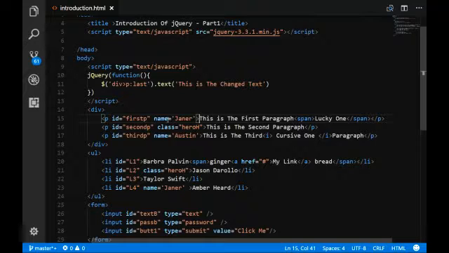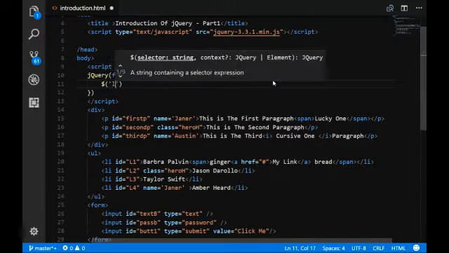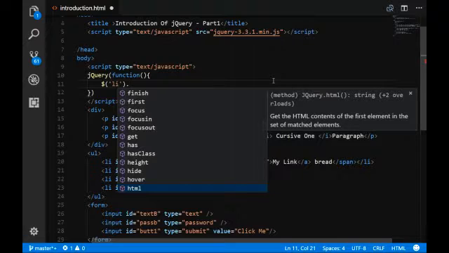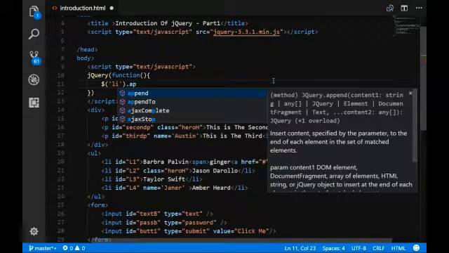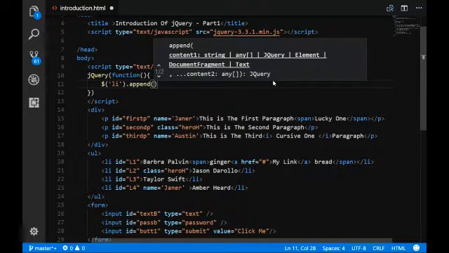Let's select some list, or yeah, list. Okay, that's fine. Now I'm going to select all the list. I'm not going to select a specific one. Append this, append some text. Append and prepend work by the HTML coding.